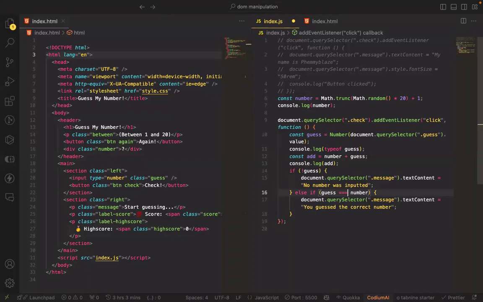There's no way it's going to treat them as the same thing. One is a string and one is a number. They are two different things entirely. So we have to convert our guess to a number so that the guess and the number are the same type, so that it can actually check whether they are both the same numbers. Do you understand? Yeah, good.